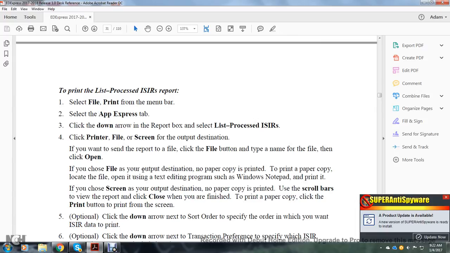To print the last processed institutional student information report, select File, Print from the menu bar within the EDExpress tab. Click the down arrow for the report box and select the list of processed institutional student information records. Click the Print File screen for the output destination. If you want to send the report to a file, click the File button, type the name of the file, and click Open, then choose the file as the output destination. No paper copy is printed; the file is located where you saved it.